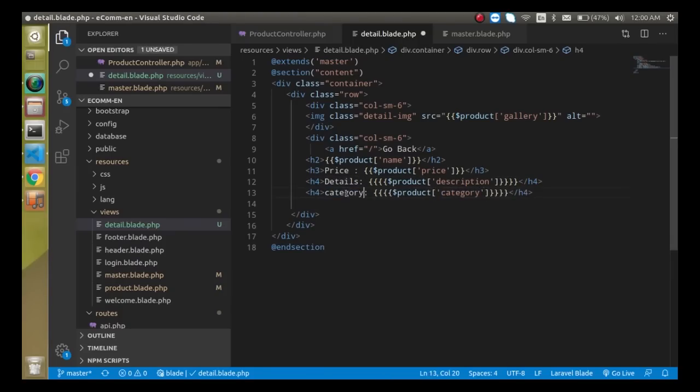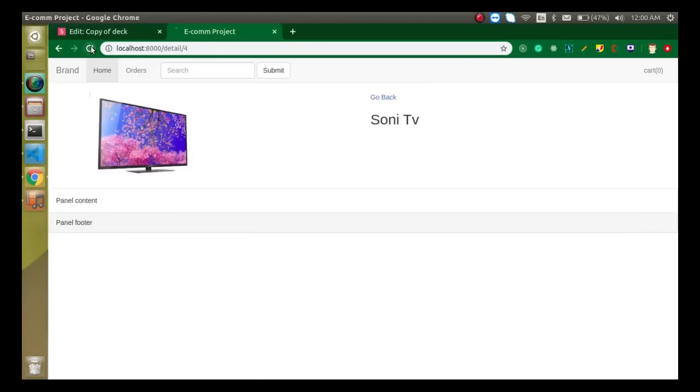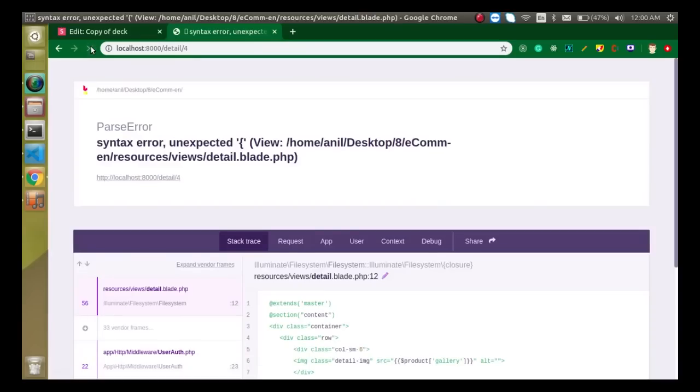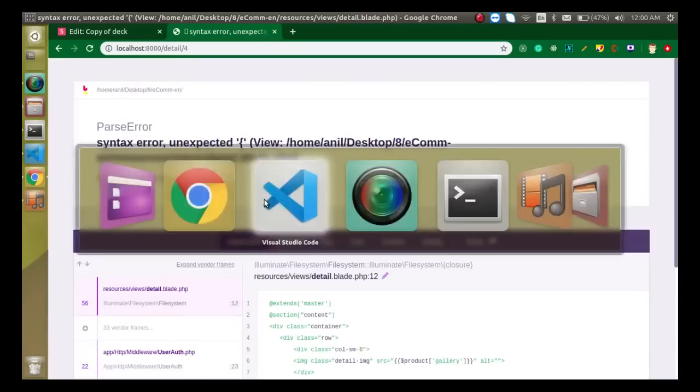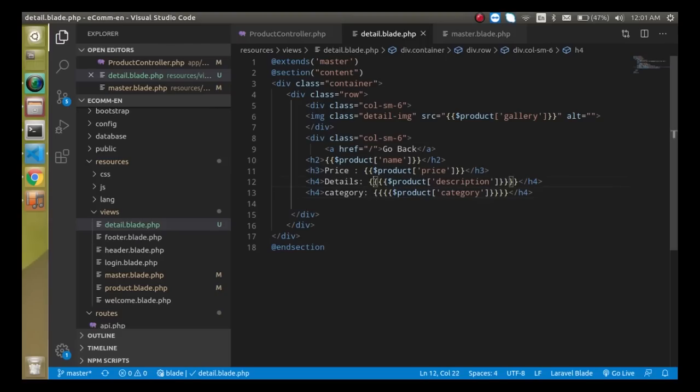and now let's see what we actually got here. So okay, we got some error here because we put lots of brackets here, my bad.